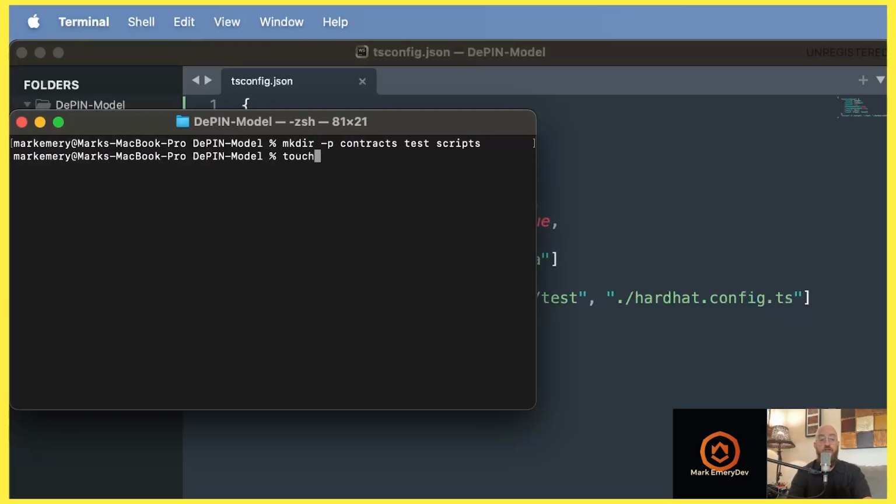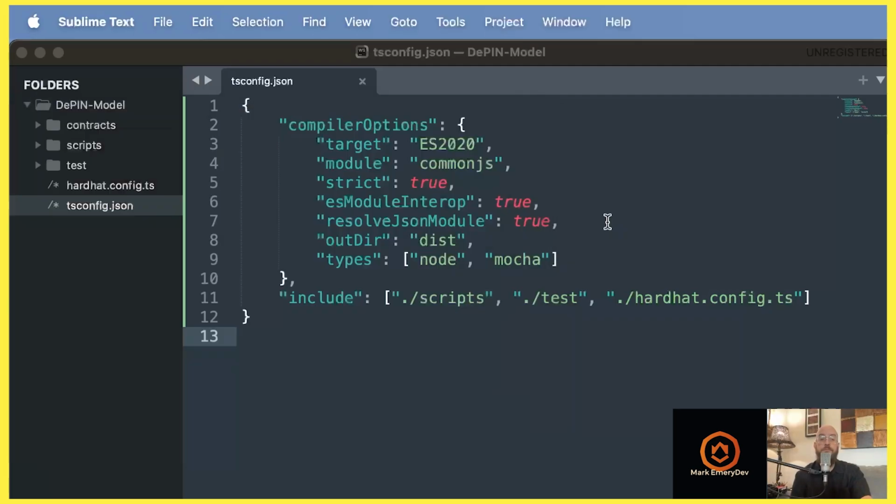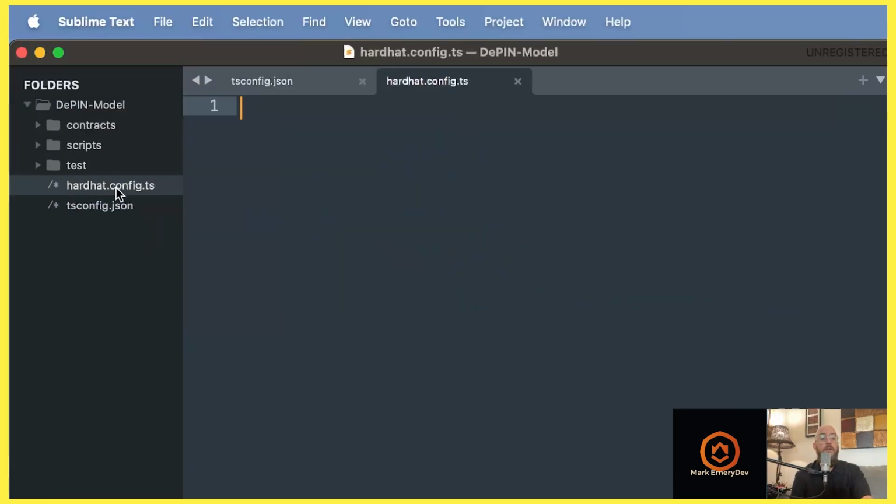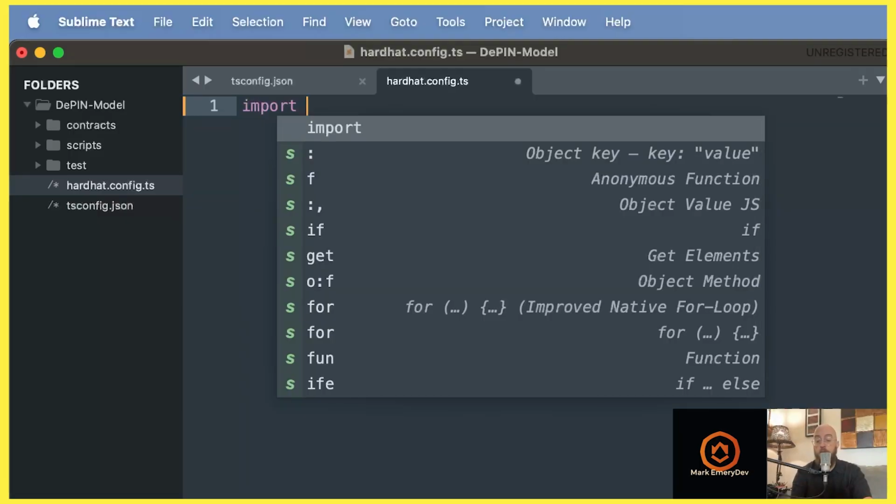We're going to touch hardhat.config.ts, okay? Make sure it's a .ts extension. And then we come right to it. We're going to code this out and talk about it. Okay, here we go. So at the very top of our hardhat config.ts, we're going to need to import some good stuff here. We got to import what?